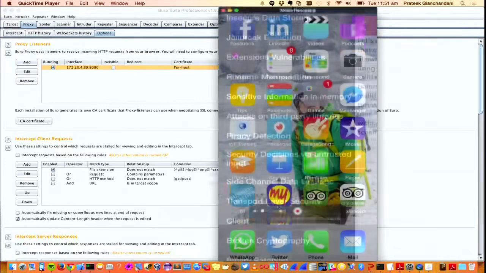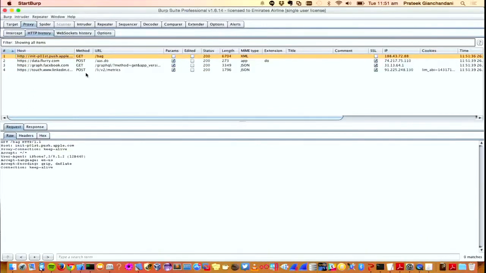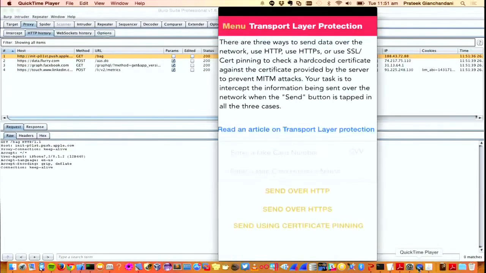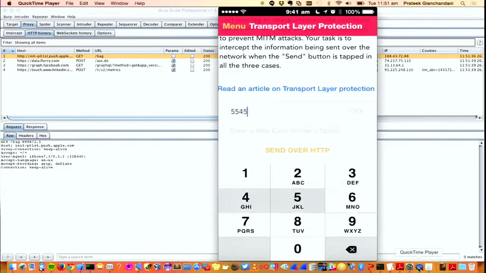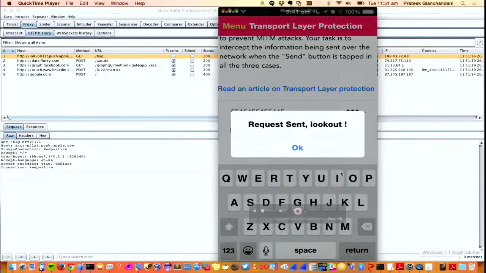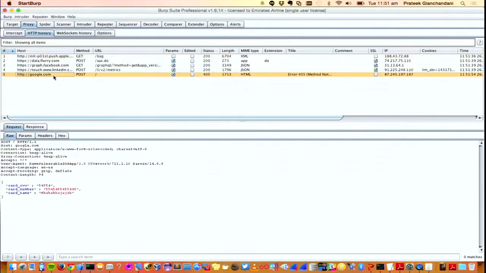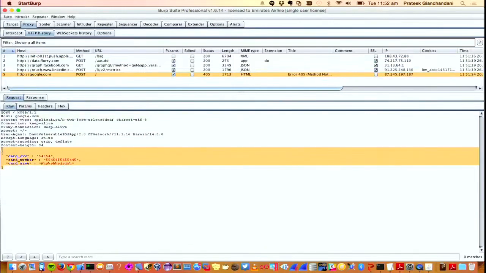So if I go to DVI, I can see already some traffic which is going through. Let me go to the transport layer security challenge in DVI. Okay, I'm going to send some request like a fake card number, a fake CVV, and a fake name over HTTP. As I send this, it says request sent. Over here you can see a request that is being sent, and you can see the information is being passed in clear text. Okay, this is a very basic check just to make sure that you can analyze the traffic which is going through your device.